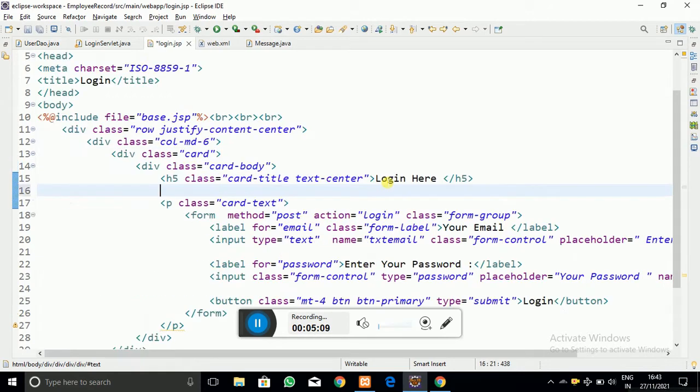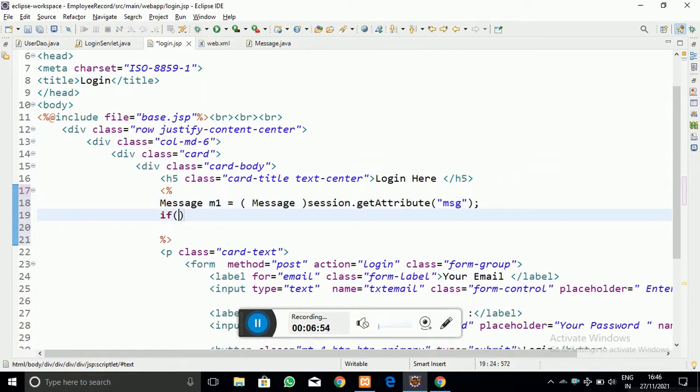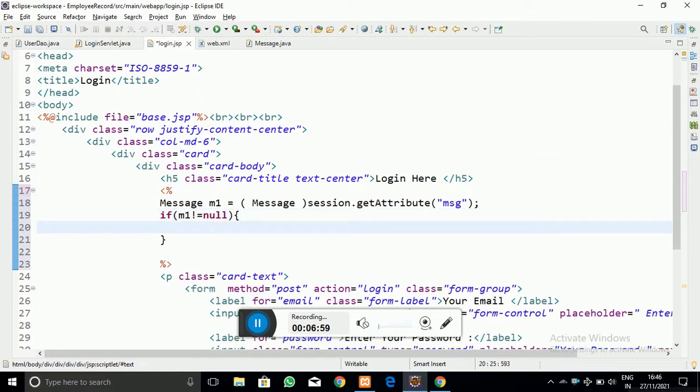You can see that after unsuccessful login, here only I have to return the message. So here I have accepted the session value by the getAttribute method, and that session value I am going to store into the object, the instance of that message class that we have created. So here I am going to write logic that if that message instance is null, that is, there is no message value that we got into the session.